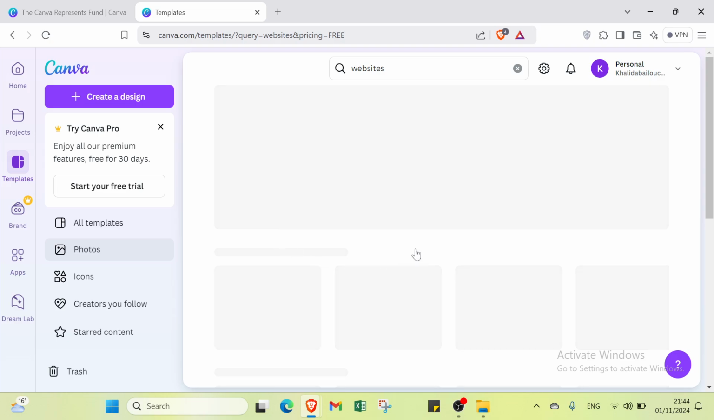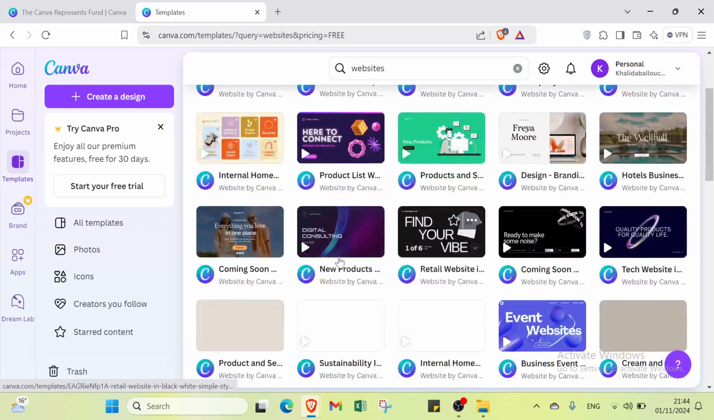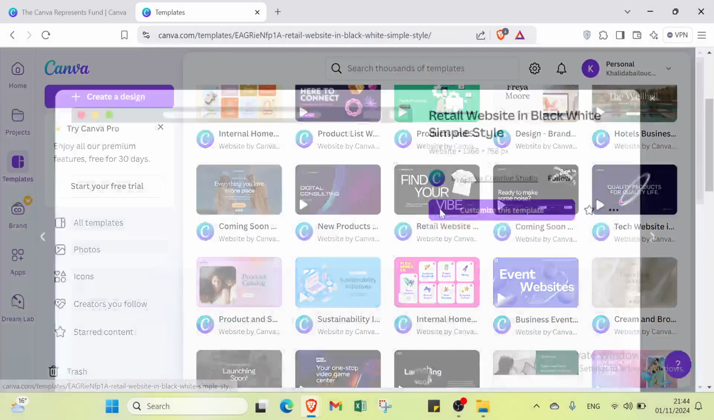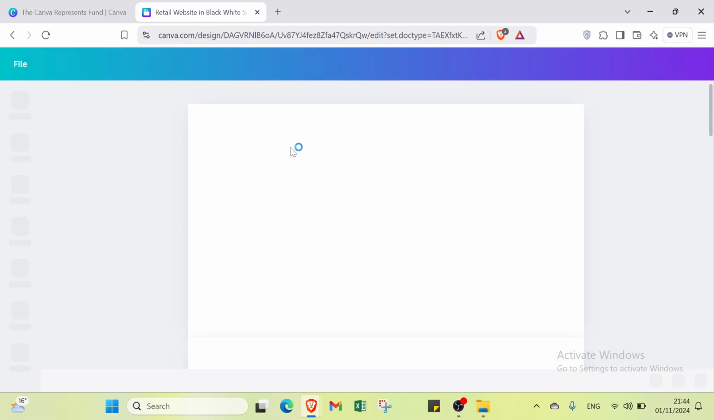Alright, so here we have the templates that you find. For example, let's just select this one of t-shirts. Then you will just click over customize this template. Then you will find another page, which is this one. Alright, so here we have the template.